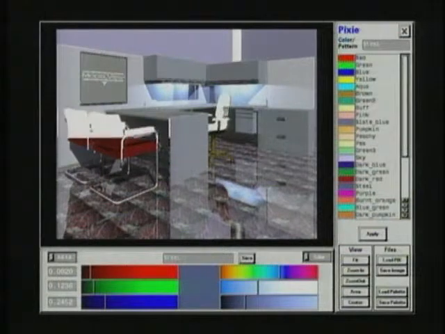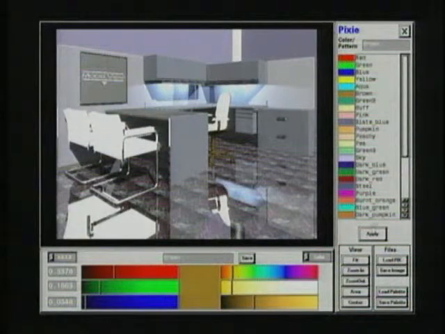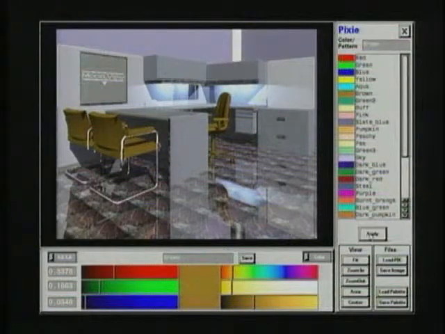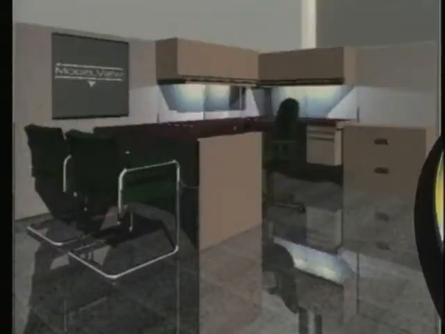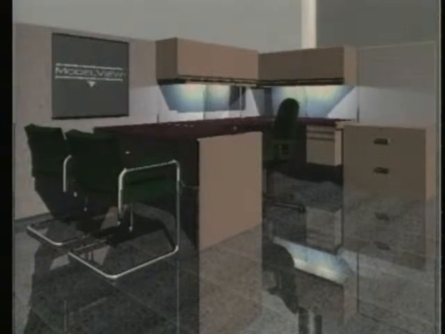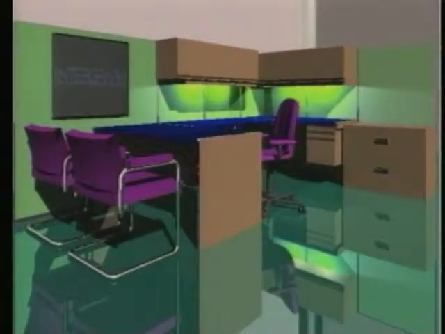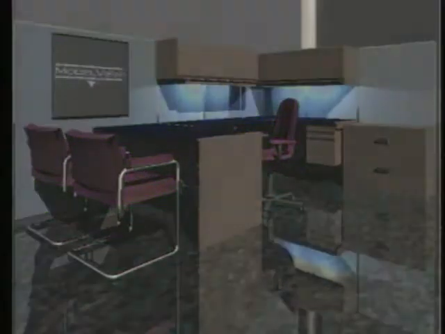A unique feature of Material Editor is the capability to define surface properties without regard for color or pattern. Then, using Pixie, you can explore any combination of colors and patterns in real time. This lets you generate many different design schemes without rendering each new option.